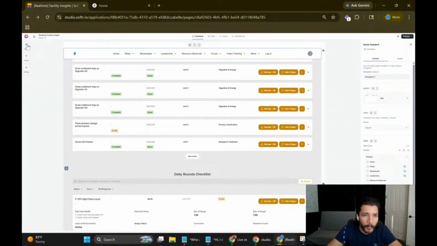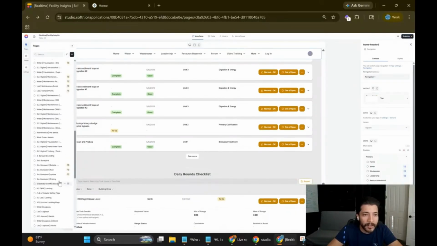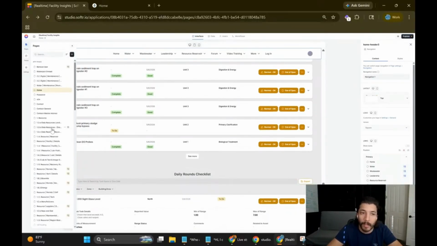So I can't find the asset management page, and that's part of the problem with something like this. When it's so overbuilt, look at all these pages and stuff, when it's so overbuilt and disorganized, you just can't find things, and that's a problem, right?